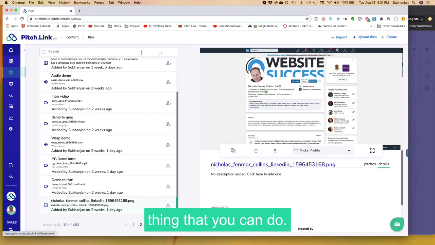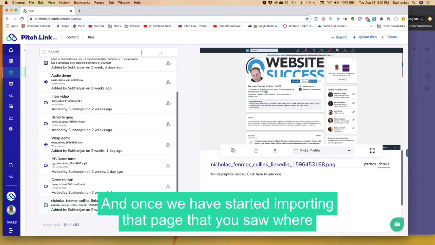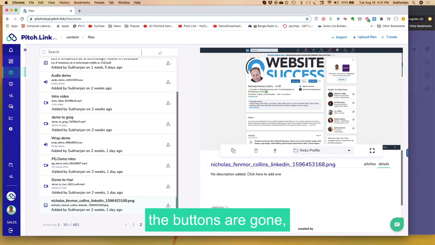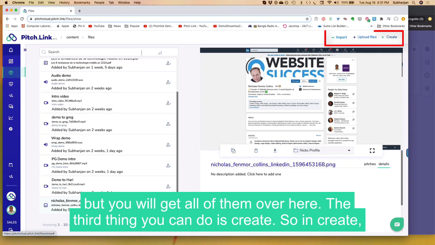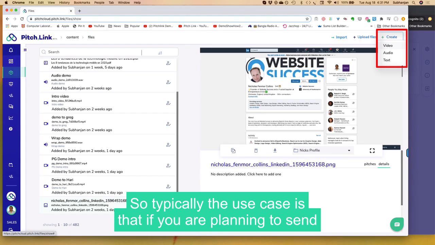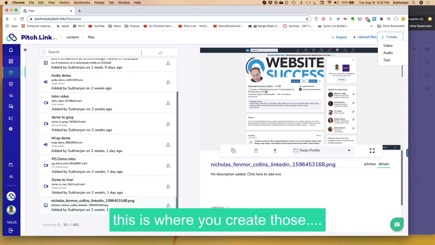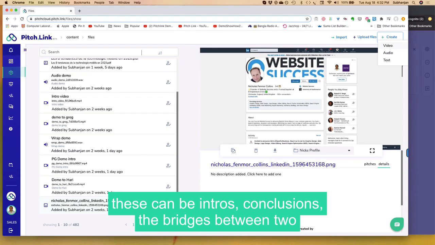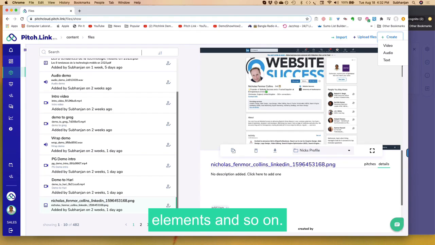The third thing that you can do, and once you have started importing, that page that you saw where these were available, the buttons are gone, but you will get all of them over here. The third thing you can do is create. So in create, you can create audio, video and text files. So typically the use case is that if you are planning to send pitches, this is where you create those. Yeah, so basically this can be intros, the conclusions, the bridges between two elements and so on.